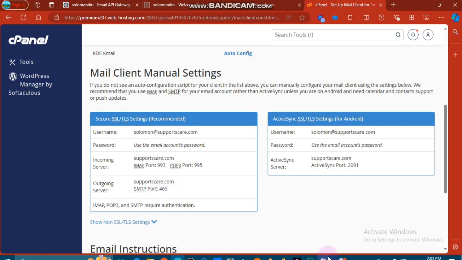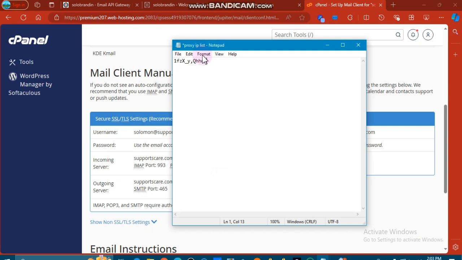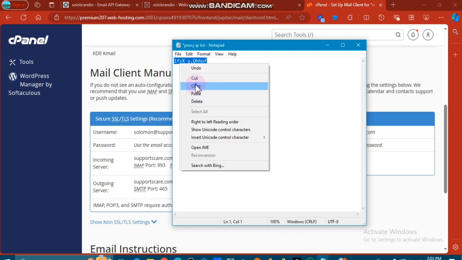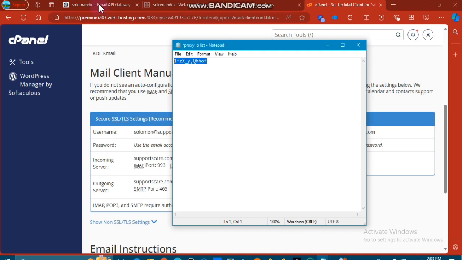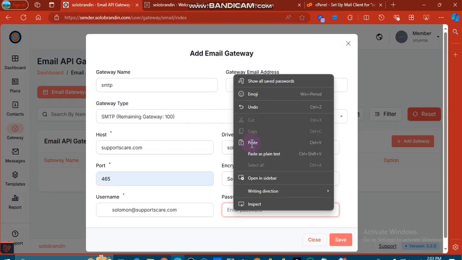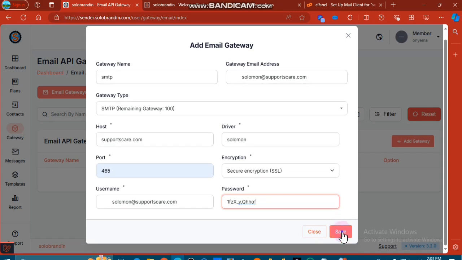So we need to get our password. Remember, I saved it on Notepad. This is my password. Copy your password and go back to our sender, and now paste your password. Now you press your password, just click save.